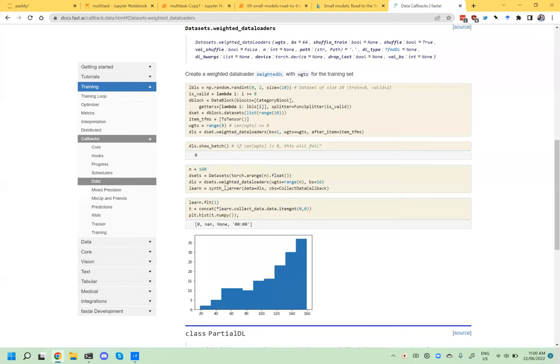So here we see a histogram of how often each number was received. We create a little synthetic learner that doesn't really do anything, but we can pass callbacks to it. There's a callback called collect data callback, which just collects the data that is called in the learner. And so this is how we can find out what data was passed to the learner and get a histogram of it. And we can see that the number 160 was received a lot more often when we trained this learner, which is what you would expect.